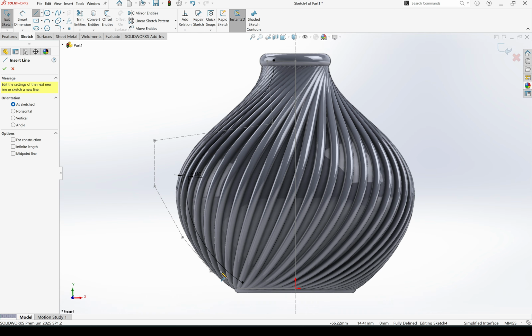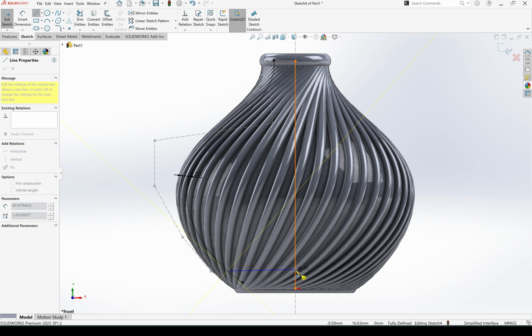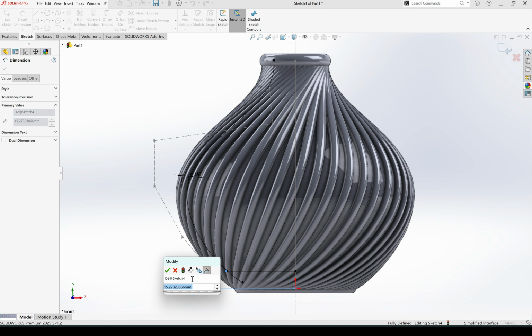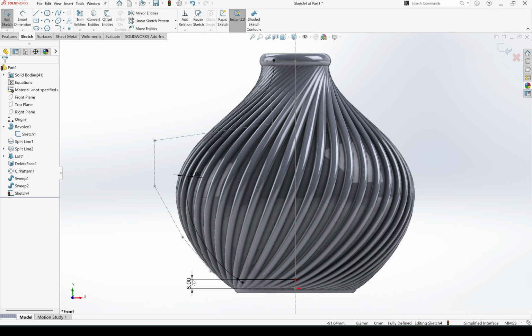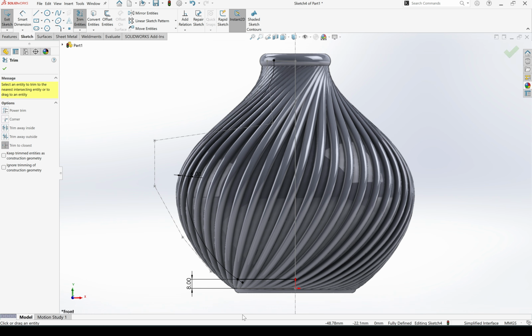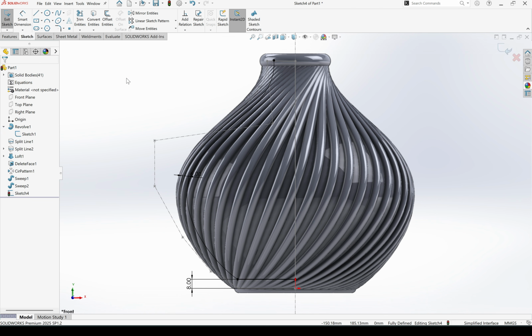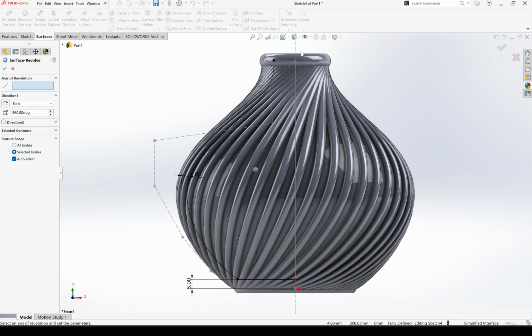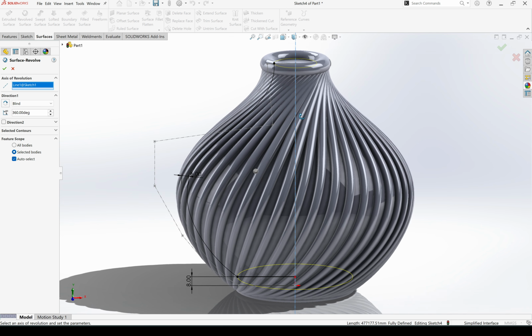Now select line, draw a horizontal line to the center of vertical axis, press escape. Now select smart dimension, select this line and the origin. This gap is 8 mm. Press escape and select trim entities to remove the unwanted portion. Click OK. Now go to surfaces and select revolve surface. For the axis of revolution, select this vertical central axis.